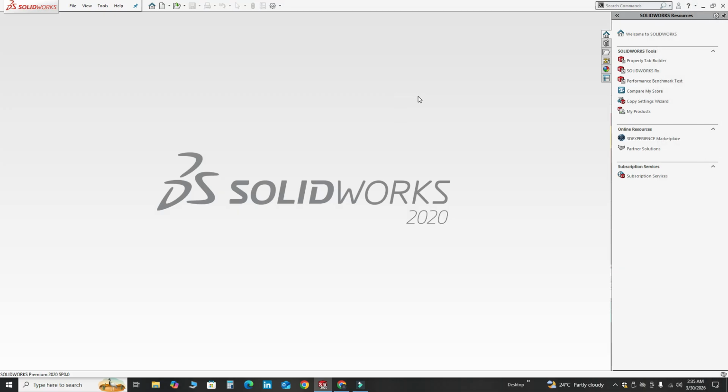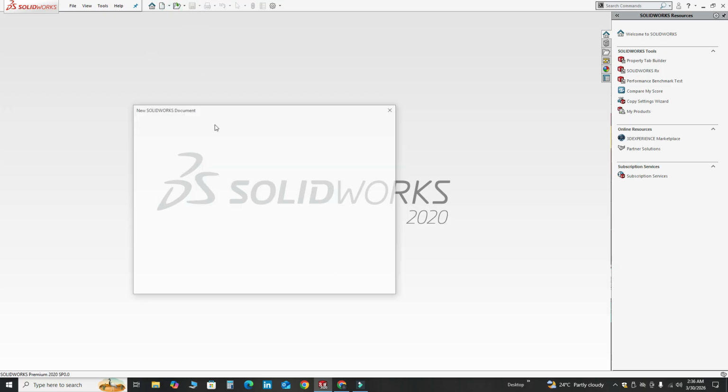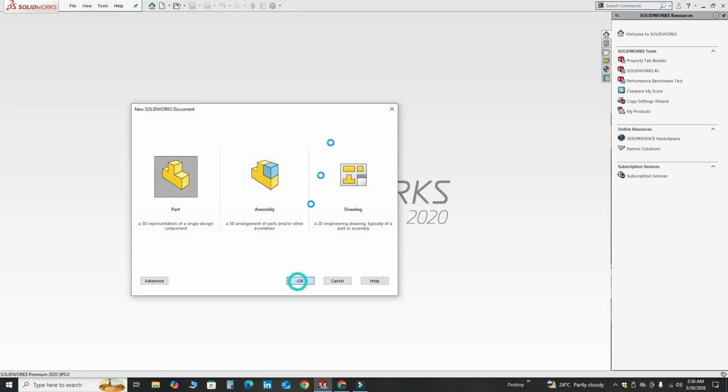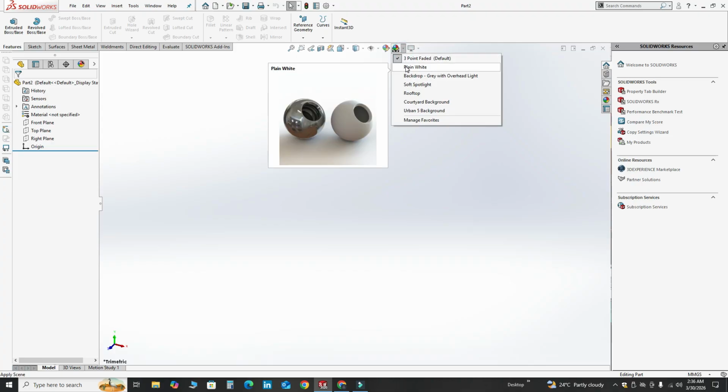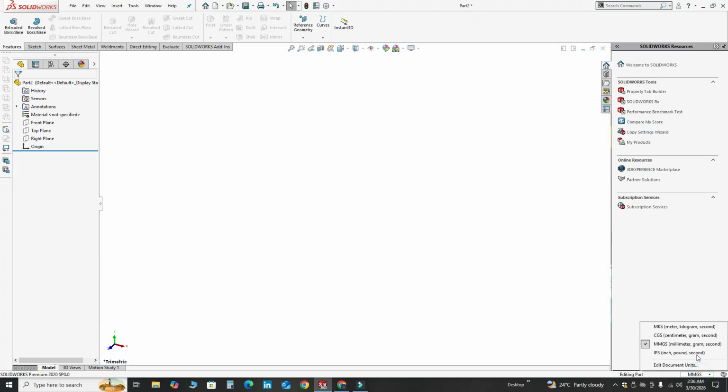So here you can see that I am using Solidworks 2020, but if you are using a below version of Solidworks or a future version of Solidworks, you can still follow this tutorial. So let's go to New, select Part and select OK. And now we are in the SolidWorks interface. First of all, as usual, I will change my background to plain white and I will set my units to MMGS, that is millimeters gram second.